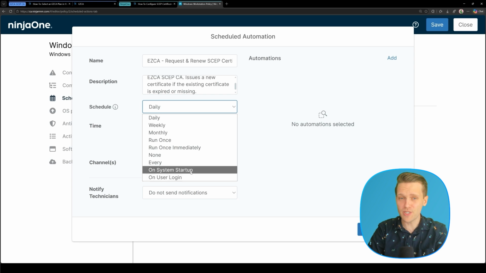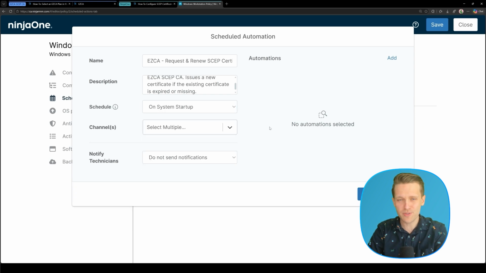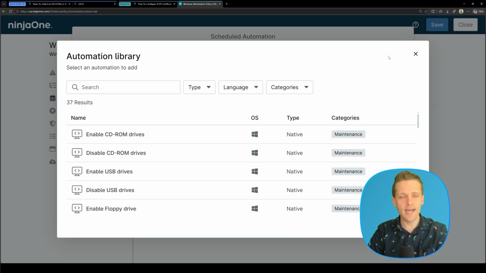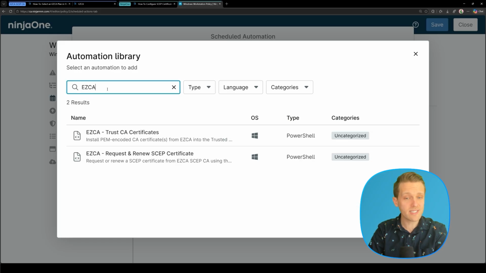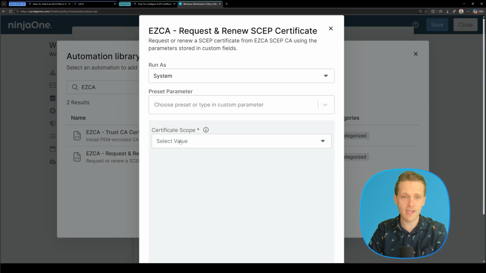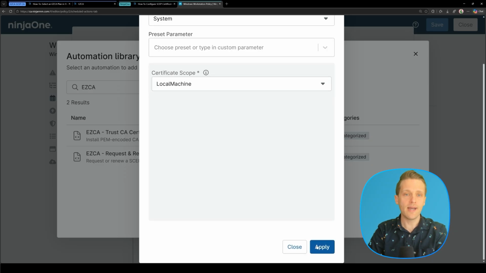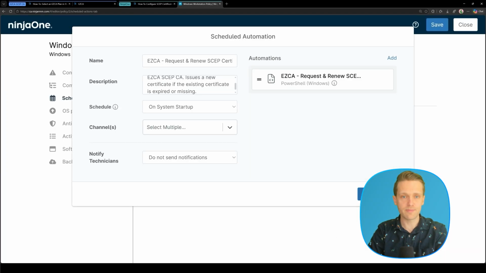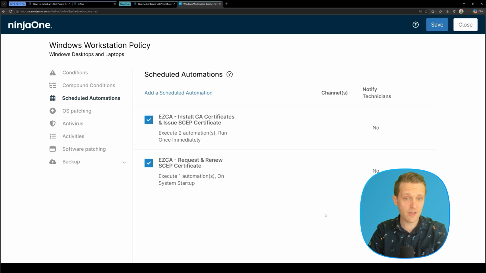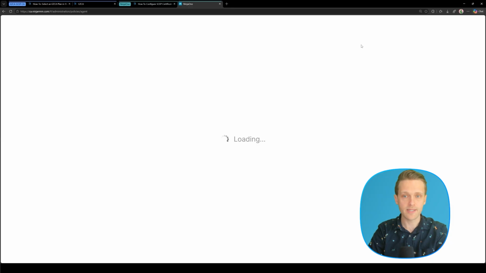That's because I'm using machine certificates. If you're doing user certs, choose user login. And now I'm not going to do the Trust CA certificates. That's already set up. You only have to trust those once, but I am going to choose request and renew with the local machine configuration. So now I have two scheduled automations. The first one runs the first time to set up the device, and the next one runs periodically.